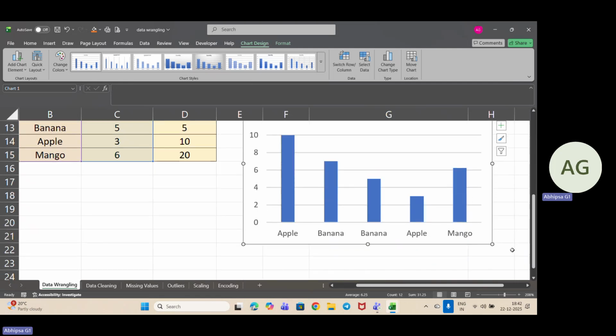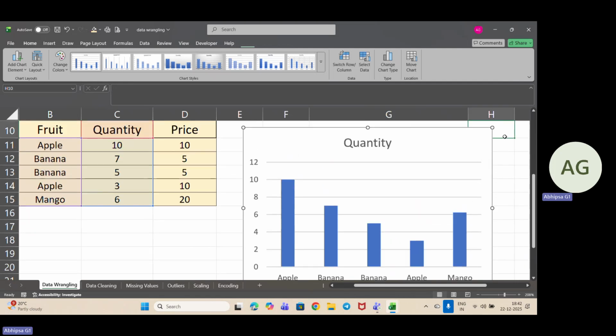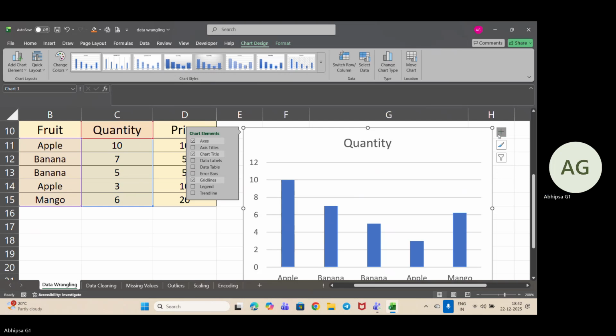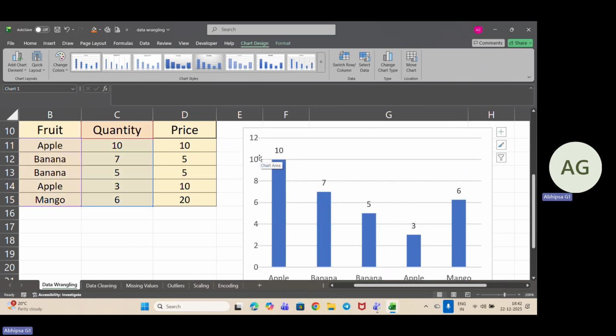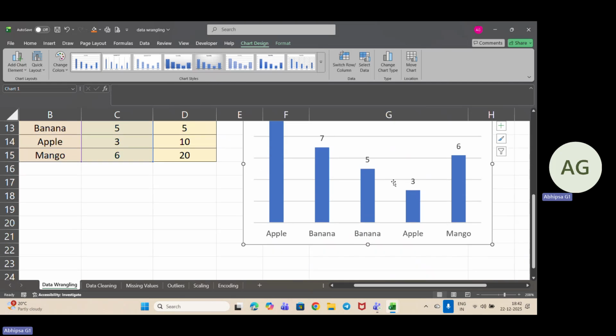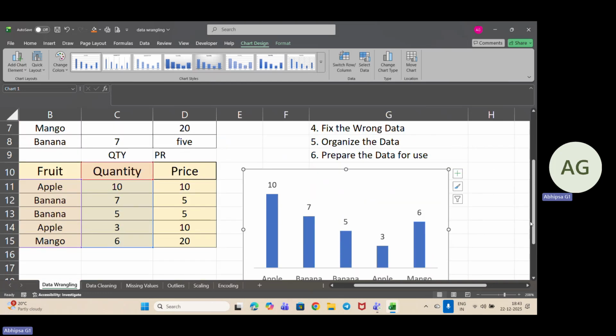So quantity wise, we are getting. Here we can just take the call outs, or the data labels basically. So that would be easier. So I don't want it, I'll delete it. And also this one is not required because we are getting the exact numbers. Yeah. So this is my data, this is my visualization of the data.